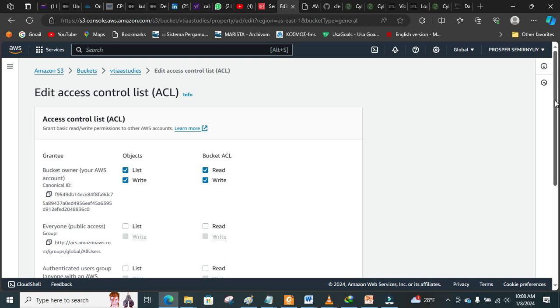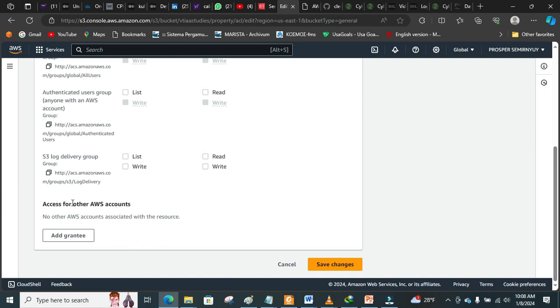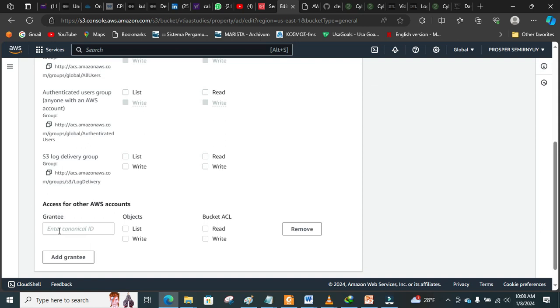When he says edit ACL, what will he do with this one? He will say access for another AWS account. You say add, and then they will ask you to enter the canonical ID. You enter that canonical ID that the person sent to you, and then you give him list and write access. You can give it at the object level, you give list, and then maybe you can give write. He can upload and he can see the objects. He can read, or he can read the bucket ACL.